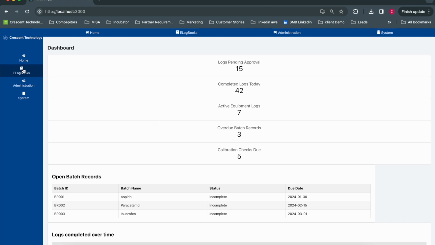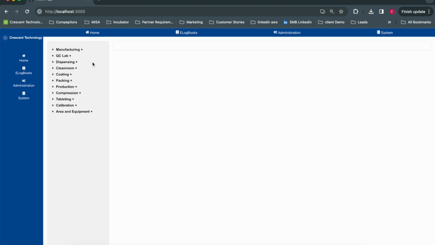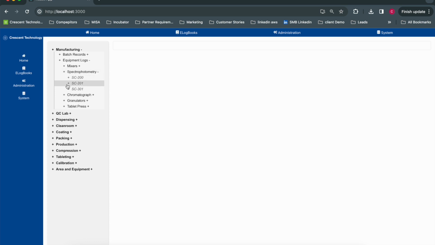And then you go into here, this is the eLogbook section. And here in the left navigation, you can see all the different rooms or the different sections. So what we do is we take your current logbooks and then we translate it into sections here. So we take your paper logbooks and just make it over here, different rooms and stuff like that. So your operators don't have a hard time moving over to your eLogbooks. So let's go into here.